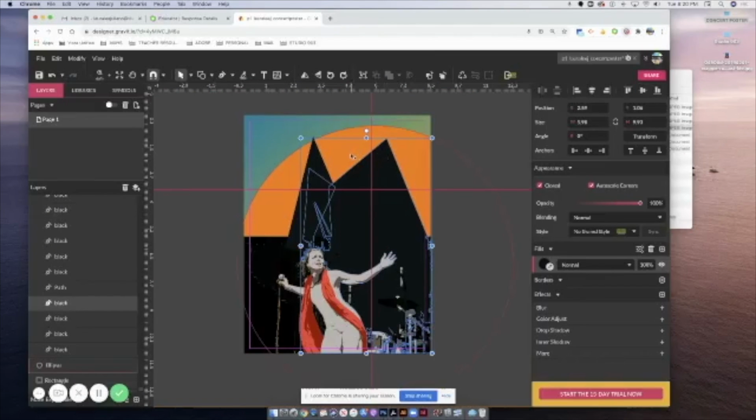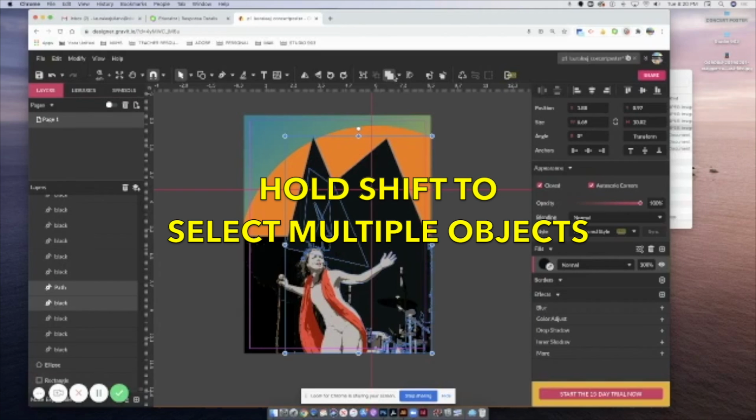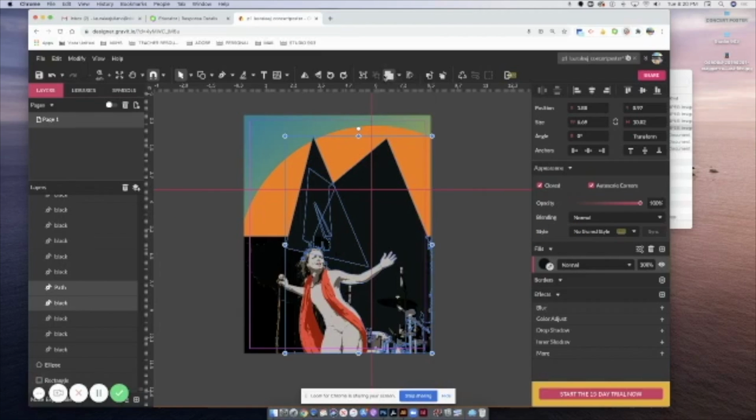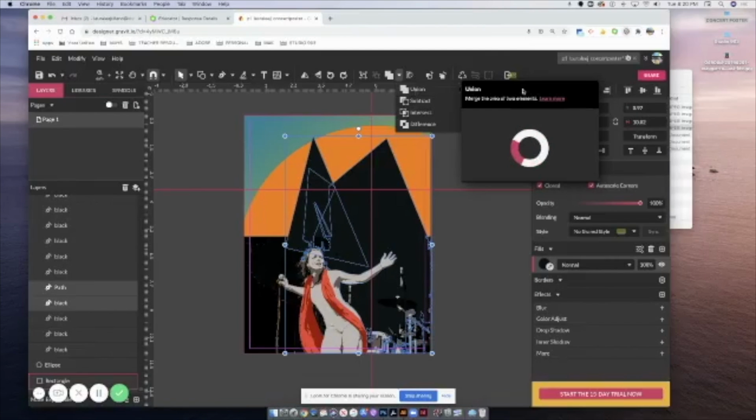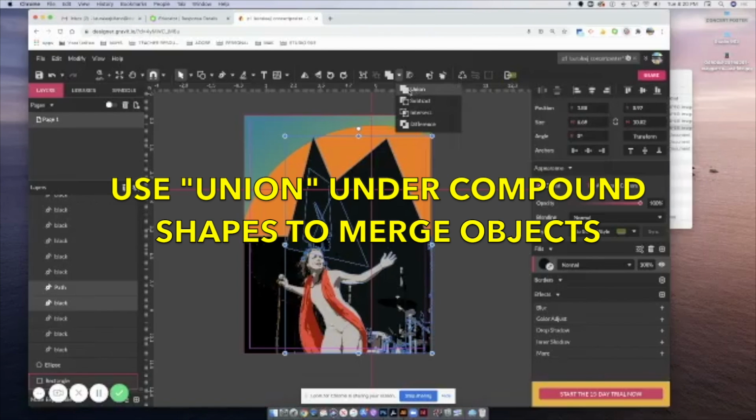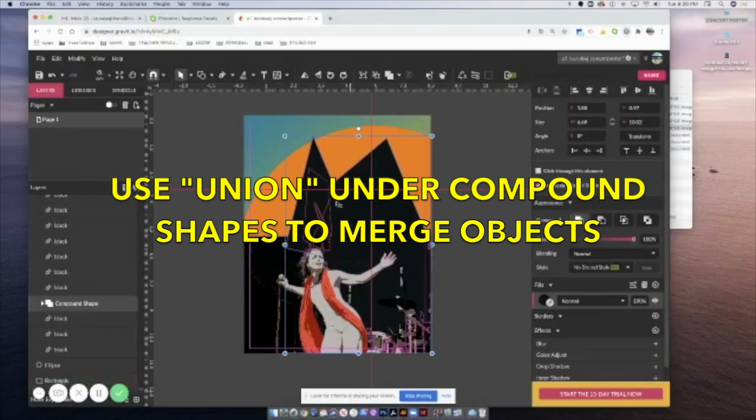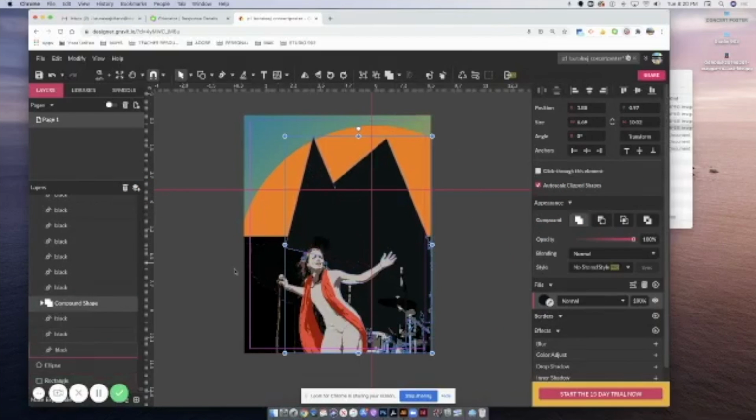And I'm going to hold down Shift and select this, to select more than one thing. I'm going to use my create a compound shape up here, and merge those things together. Now there are different options here, but I'm going to use union, and it merges the areas of two elements. Click that. You'll see those things disappeared, and now those things are merged together.